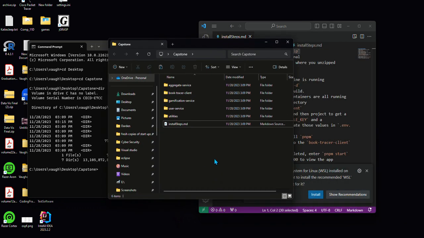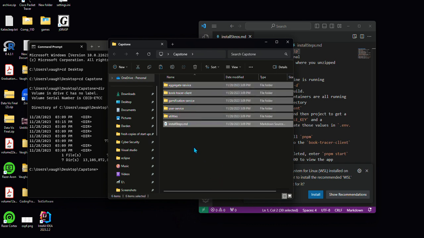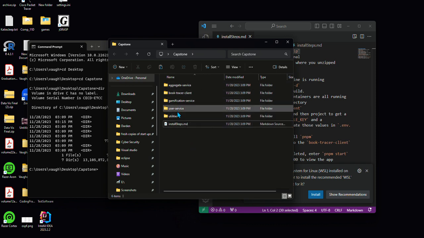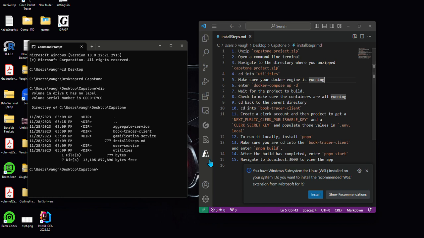In it contains all of our services: our aggregate, gamification, user service, our backend services, our utilities folder, which spins up all of our Dockers that we need, and we also have our client in here for our front end. The other thing that's going to be in this folder is the installation steps.md, which is this file right here, which gives us our excellent instructions for installing.